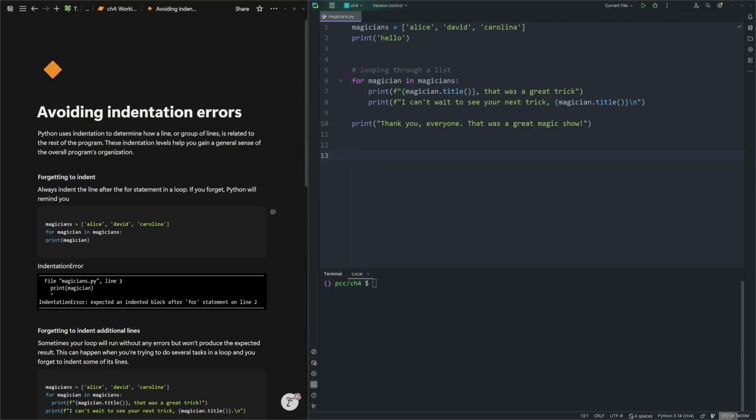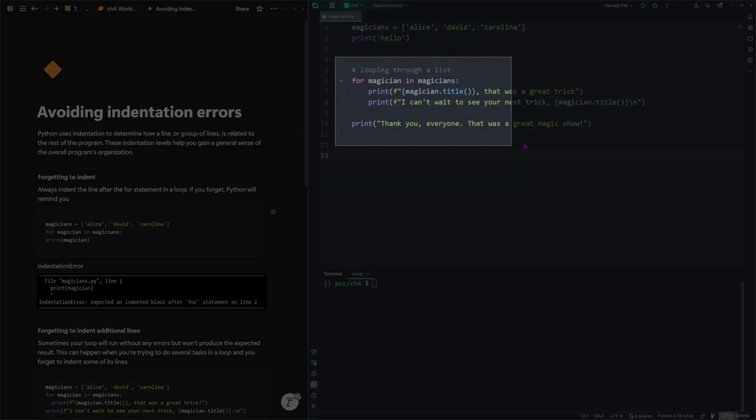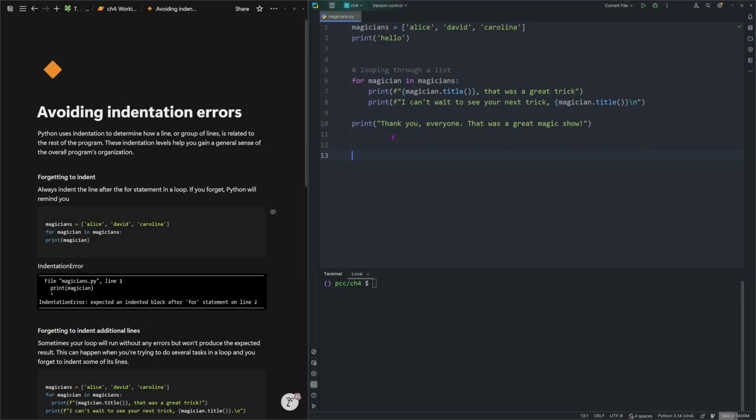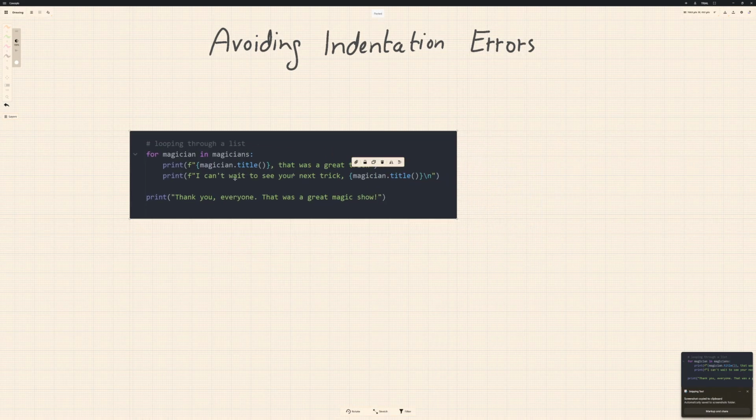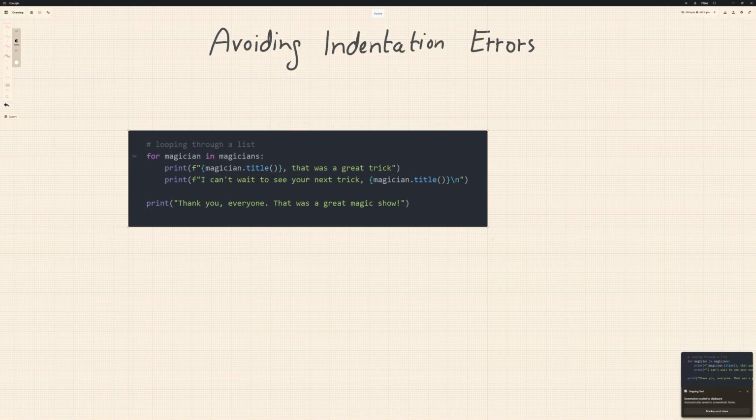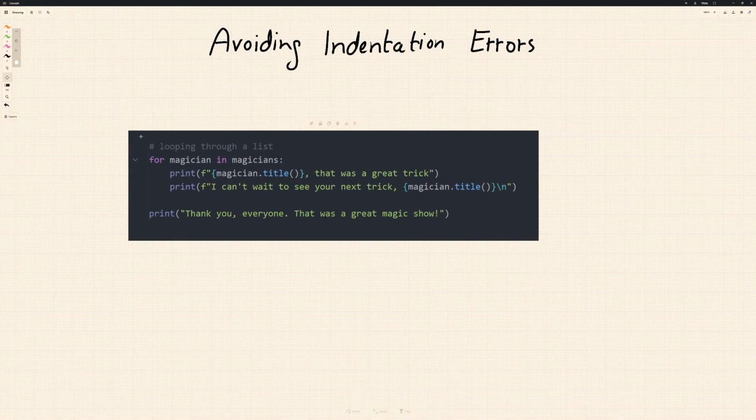So let me take a screenshot of my code and put it on the whiteboard so I can explain a little more about it. Let me paste it and zoom a little bit. So this is our for loop. Our for loop has two parts. The first is the header. This is where we define our for loop, and then we have the body.